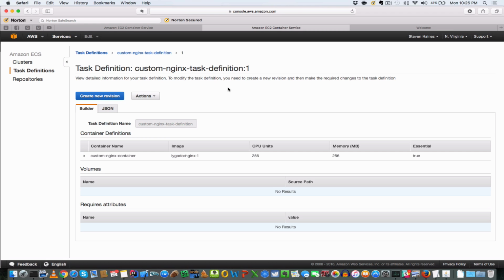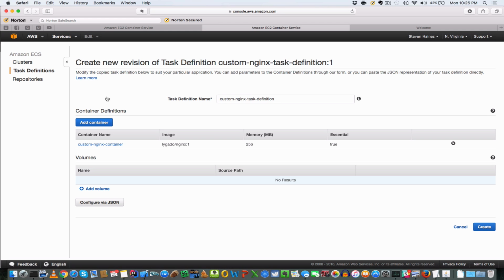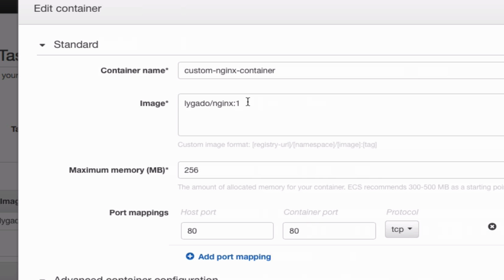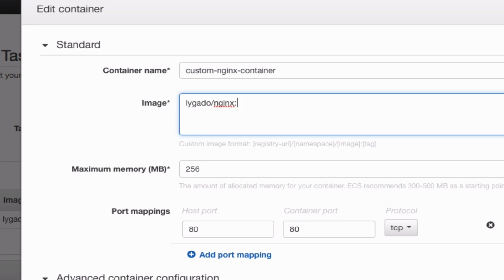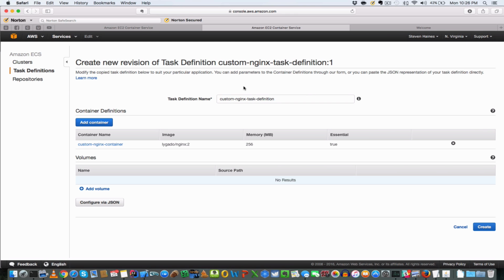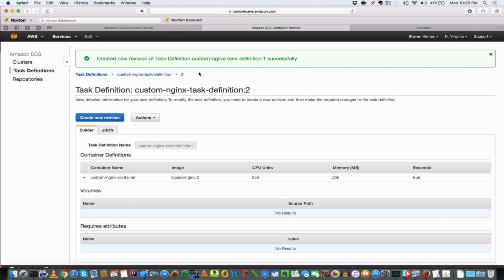From an existing task definition, we can just click on Create New Revision, and this is going to create a new copy of the existing one that we have. And now inside of here we can customize whatever we want to do. So I'm going to open up this custom Nginx container that I have. This container is using Legato Nginx version 1, and I'm going to say I want you to use version 2. So I'm creating this new task definition that will just use a different Docker image that we've got. I'll hit create, and then we will see what it did.